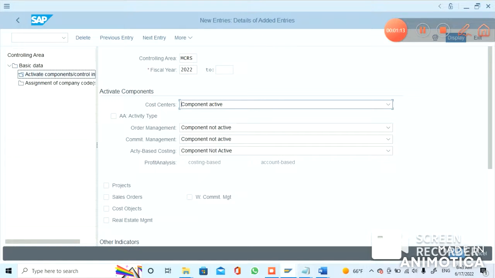But even we can see this profitability analysis is grayed out. And so once we assign or activate these components, at any point of time we can activate this project, sales order, cost objects or real estate management. But it is recommended to activate this order management, commitment management and activity based costing at the starting of the year, so it will not mess up the entries when we add it in the middle of the year.